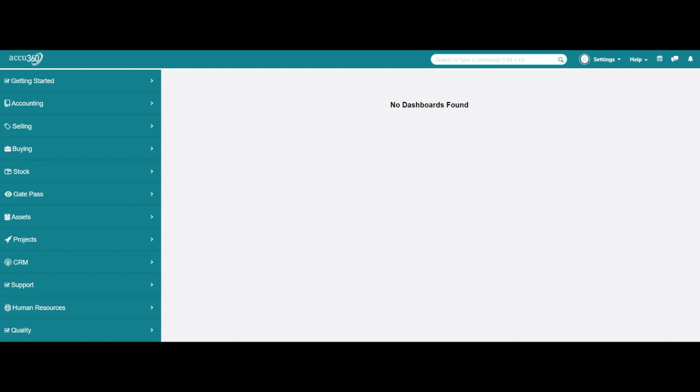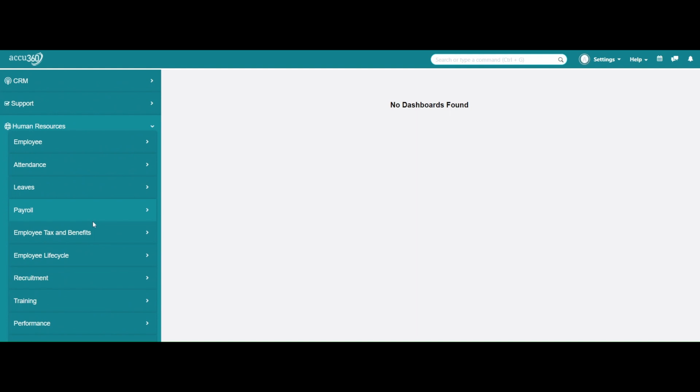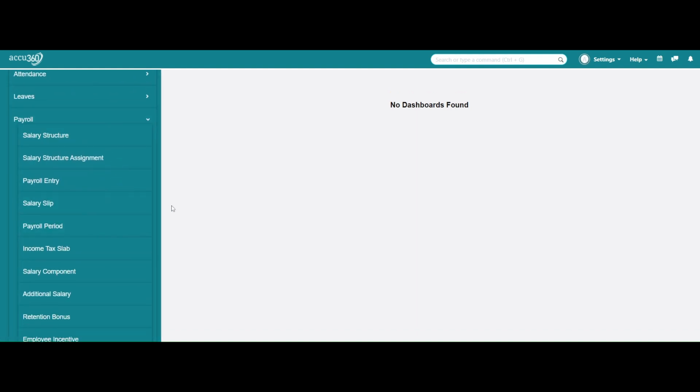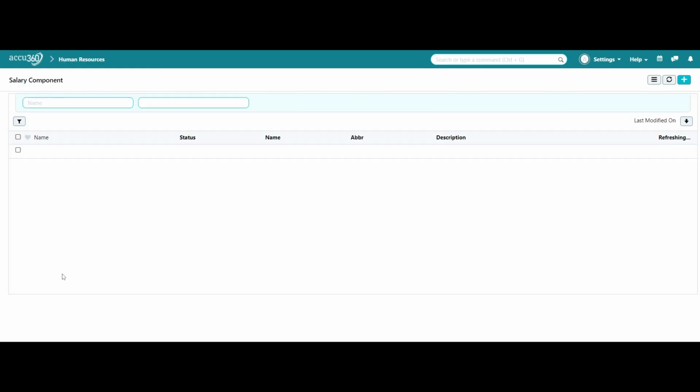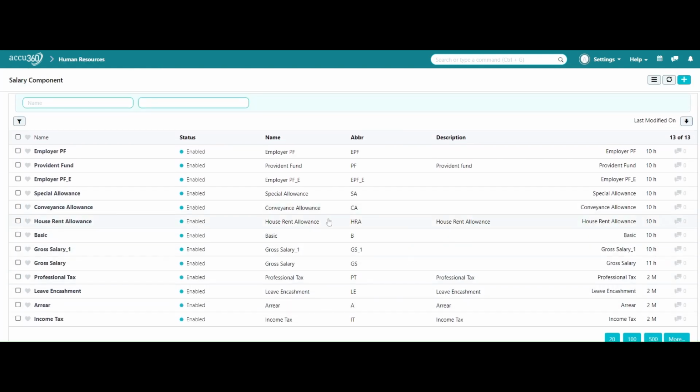To customize any salary component, we have to go to the HR module, then click on payroll, and in the payroll section we have to click on the salary component option. Let's click on it, and here our salary component list view is open.